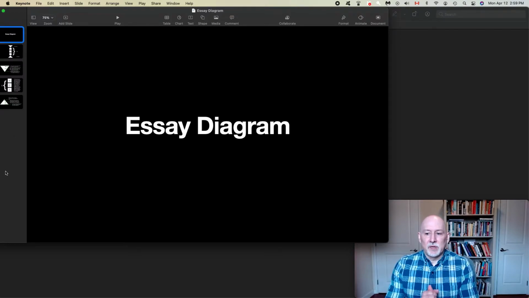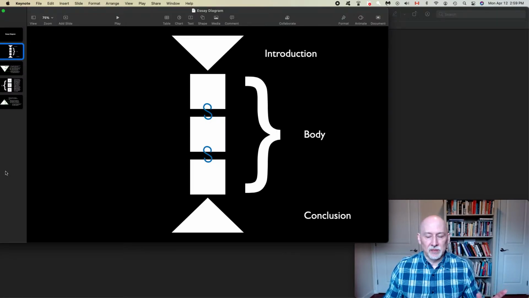All right, so I want to take just about 10 minutes to give you a sort of a diagram for an essay. You don't need to use this model, but it might help work out how you want to structure your essay. So it looks basically like this. I'm imagining for the purposes of this that it's a 5 paragraph essay.